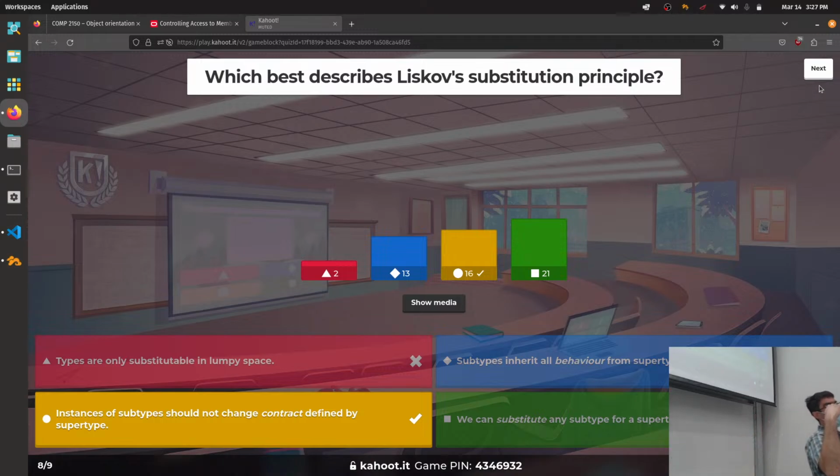If I extend a class, I should be able to replace it. I should be able to substitute it with that supertype. So I have the supertype. I should be able to put an instance of the subtype in the supertype. And I shouldn't have to expect any changes to the way that I'm already interacting with that type.